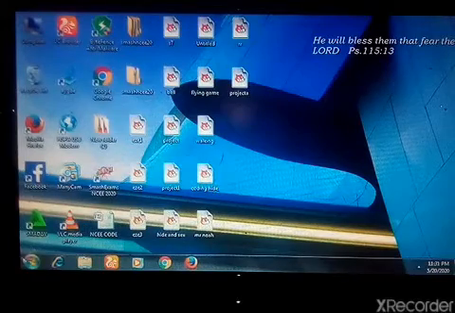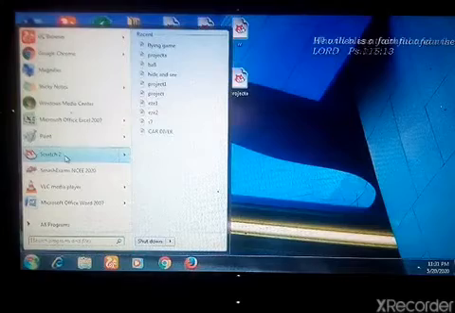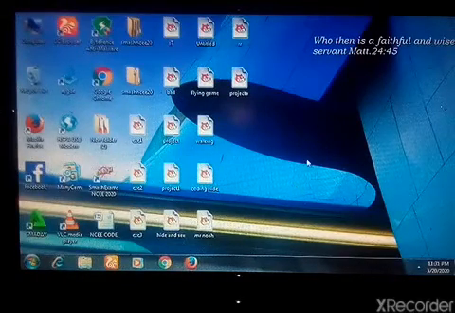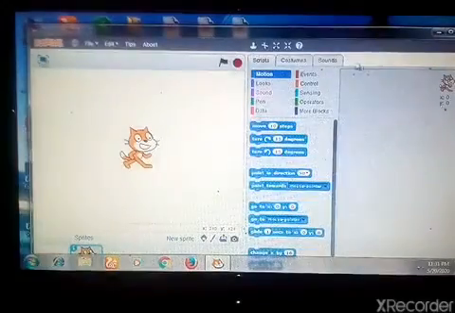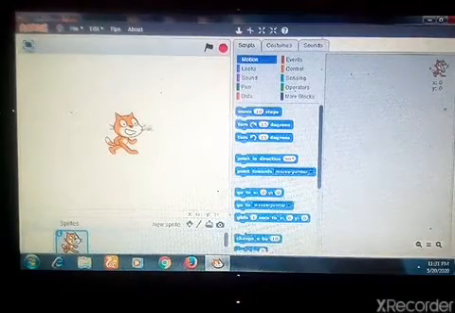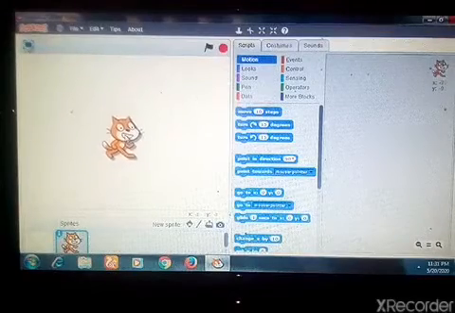First thing, you click on start, then you go to your Scratch, click on Scratch. After clicking on your Scratch, you come to this side and maximize it. Now we want to build a track and field game. We don't need to remove this card because this is what we want to use for today.